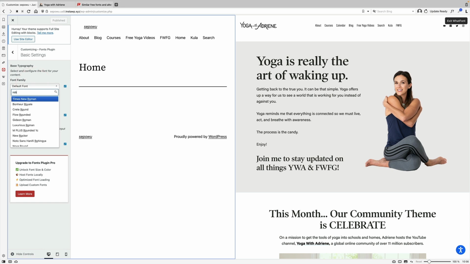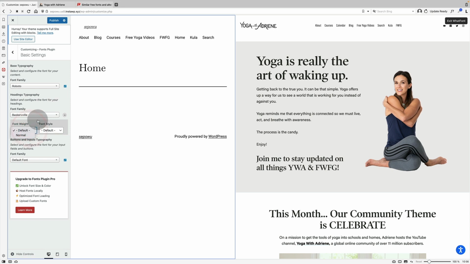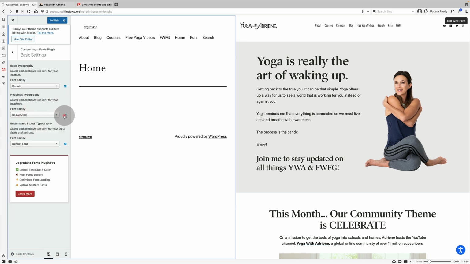So I know that the paragraph font I'm going to use today is Roboto, and then my heading font is going to be Baskerville. Okay, you've got some other settings in here as well, so you can do things like change the font weight. Now the pro version gives you more options in here as well. So my font's looking better. I can further customize it within the pages as well.